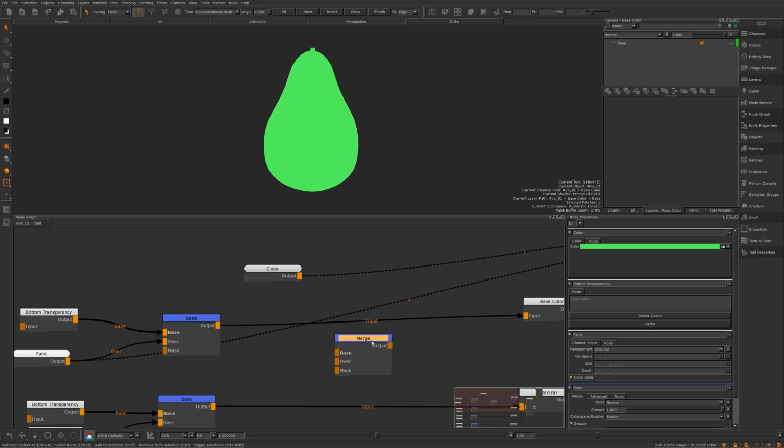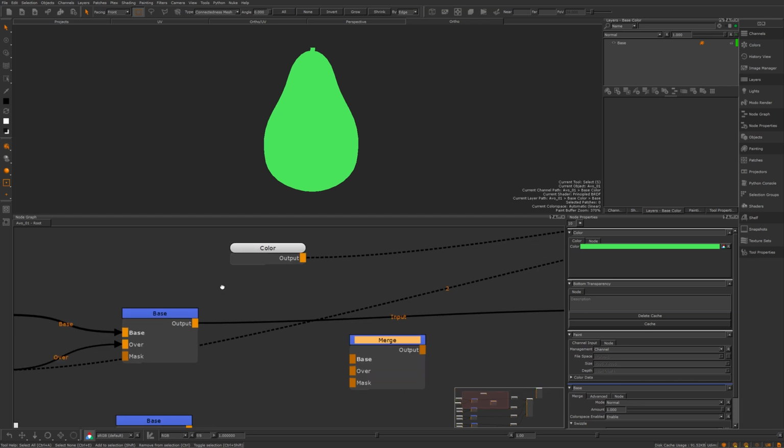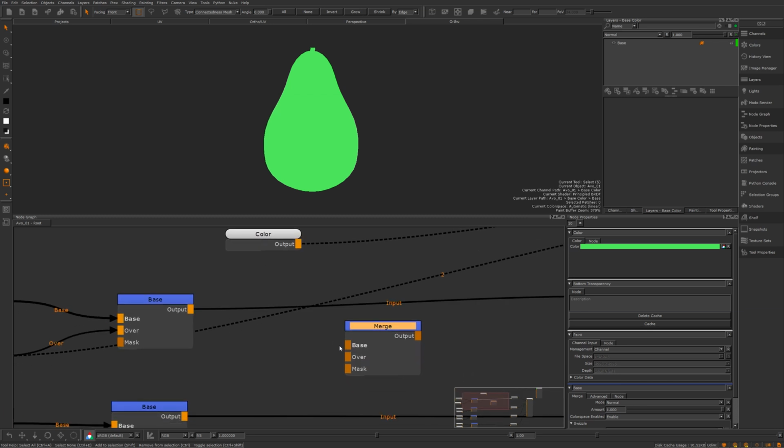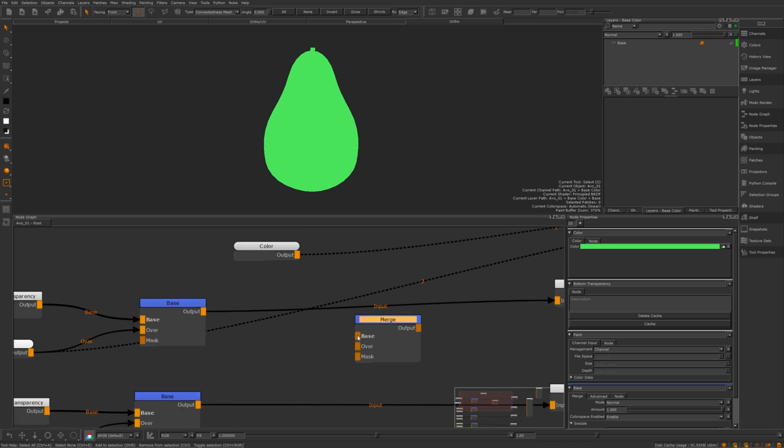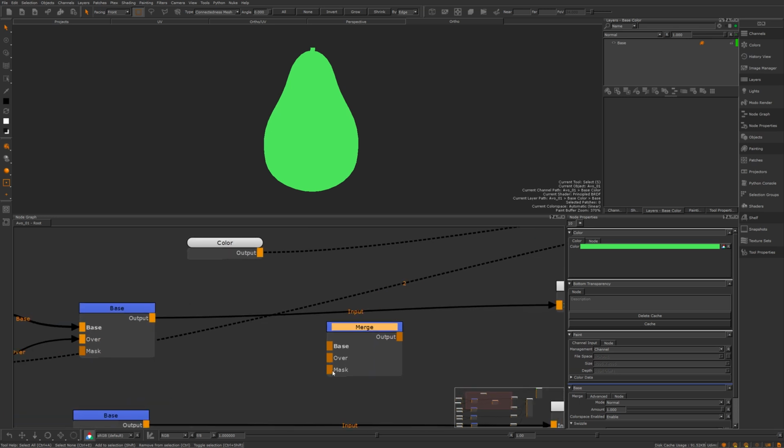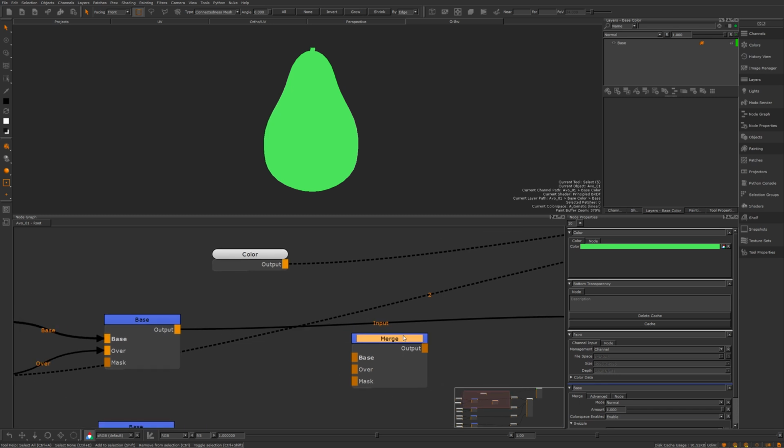So what does a merge node do? A merge node is really simple. It takes in whatever is in the base, and it merges whatever goes into over on top of that base. You've also got this third slot, which can mask off certain bits. We're going to talk about that more later.